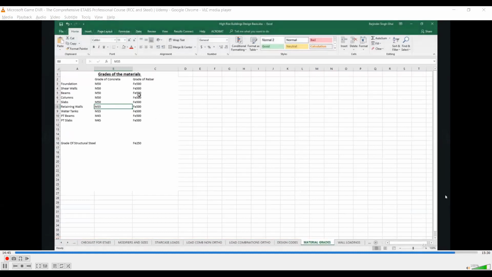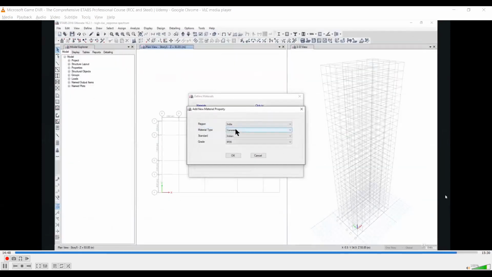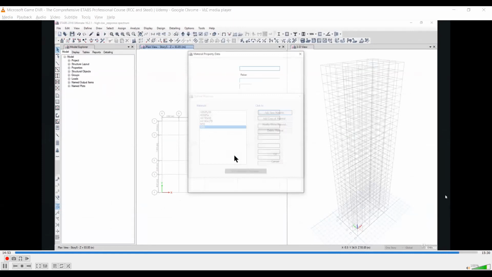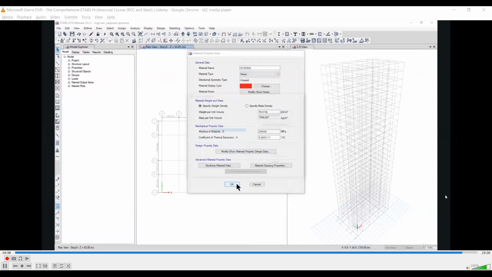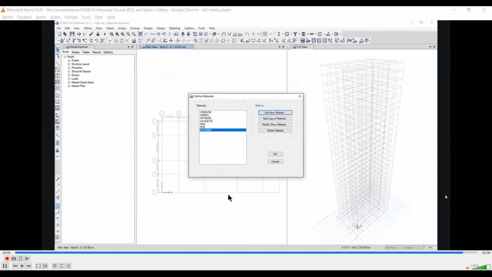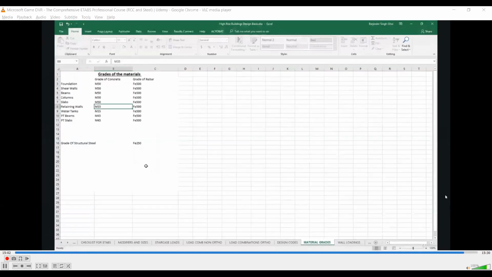After that, we need to go to defining FE500. So left click on add new material, rebar, HYSD grade 500, left click on OK. Check the strength here, and again left click on OK. And then again left click on OK. Now HYSD 500 is now defined.